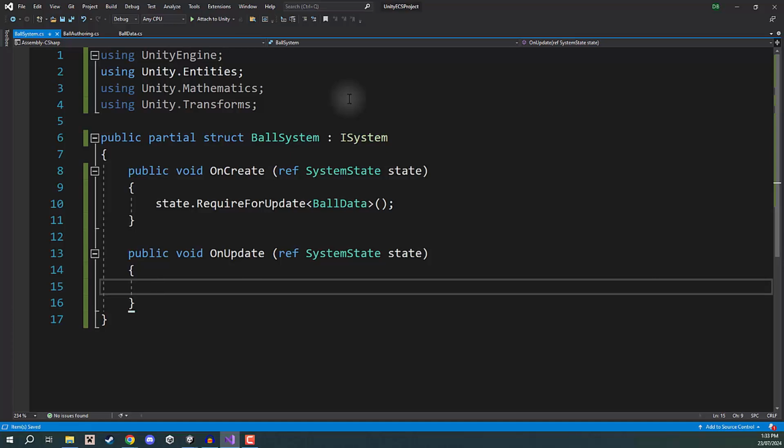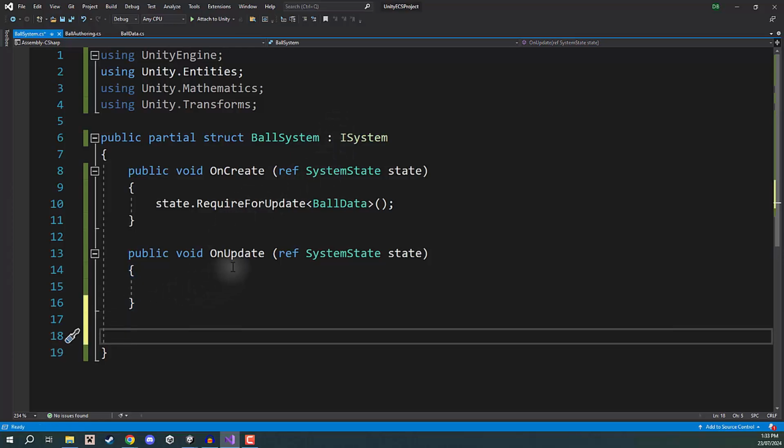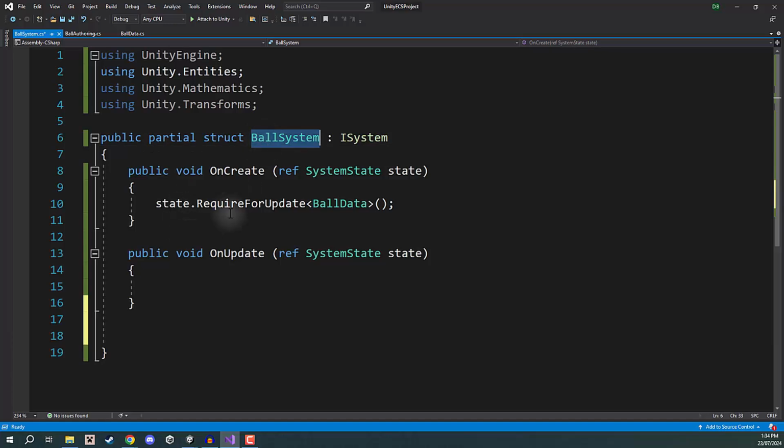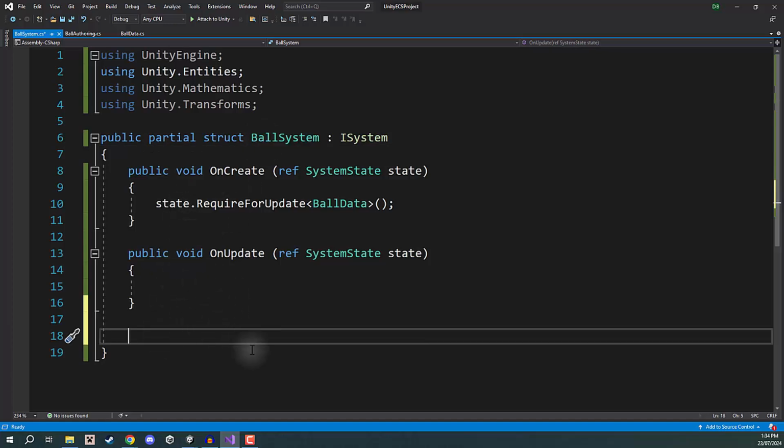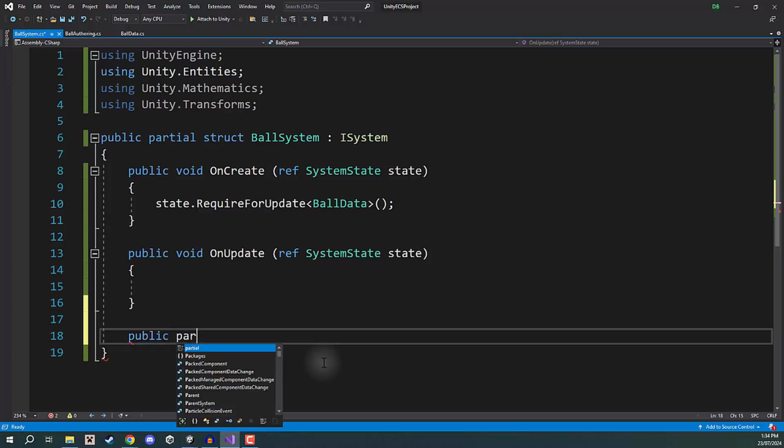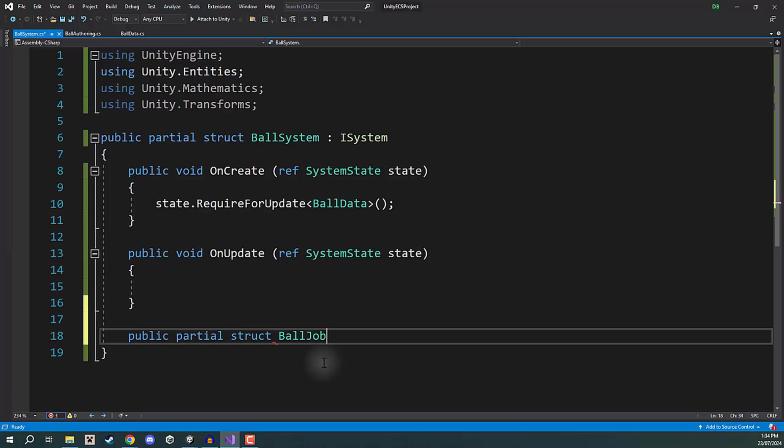Okay, so how do we actually do this? Well, first of all, we have to define a job. To do that, I'm going to go down here and create a brand new class. This is going to be inside of our ball system because this is the only place it's ever going to be used. It's going to be a public partial struct called BallJob, and this is going to extend from IJobEntity.